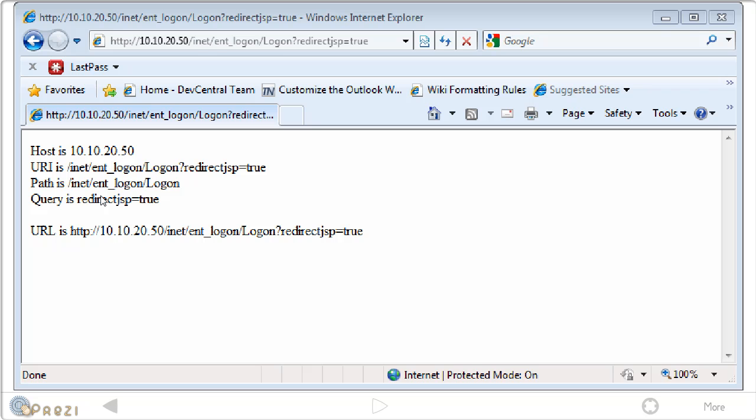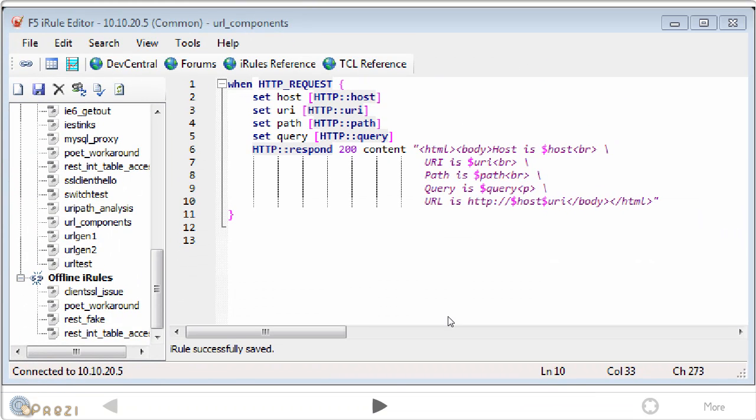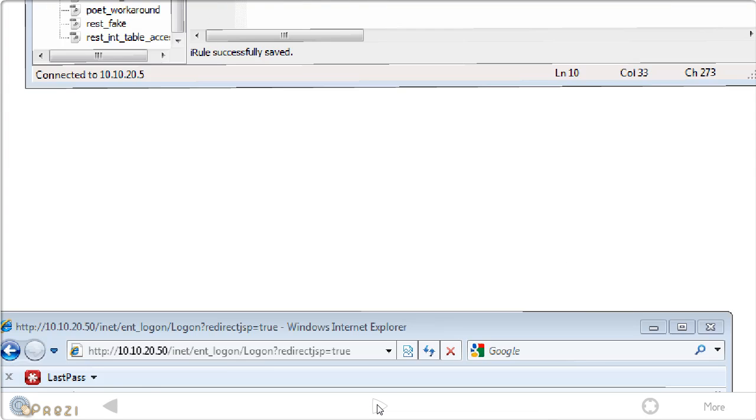And of course, I'm returning that data all independently, and then in the actual response, the URL, I'm using the URI instead of path and query. If I were to put path and query in here, I'd need to put that question mark in between path and query for that complete URL to show up as expected.